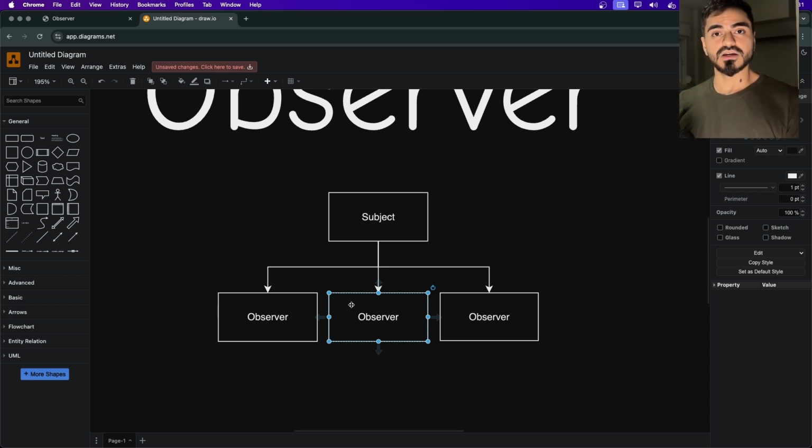And as I said, it's really powerful because it helps you architect your application in a way that you can centralize changes or mutations on your state.